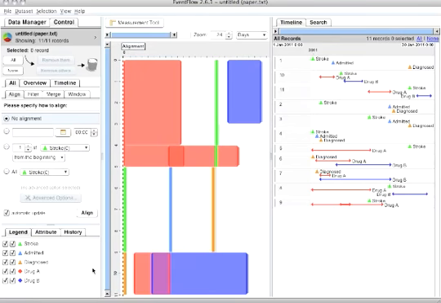Here we see the event flow display for a fairly simple data set involving both point and interval events. On the left-hand side, we have the legend as well as the control panel. In the middle, we have the aggregated record display. And on the right-hand side, we have a listing of all the individual records.